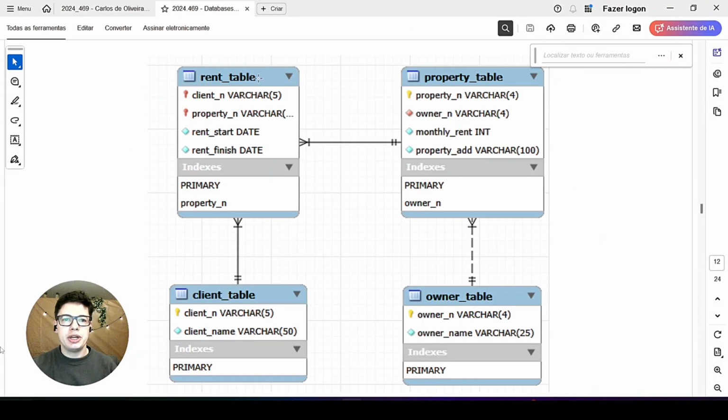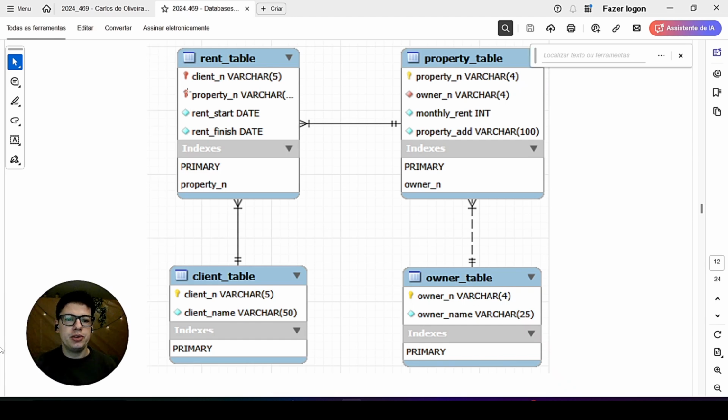The result can be checked in the Crowfoot diagram with four final tables, where the client table can be interested in multiple properties and holds the client's personal information. In the rent table, we have the contract information, such as property ID, client number, rent start, and rent finish. We have a composite key between client number and property number as well. We also have the connection between the property table and the rent table, where the property table contains the property details and connects to the owner table, where an owner can have one or more properties.